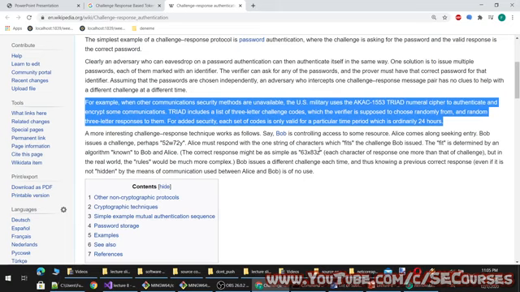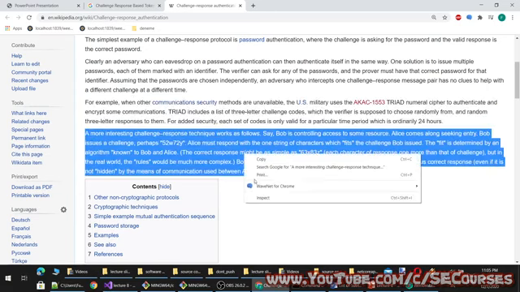For example, when other communications security methods are unavailable, the U.S. military uses the AKAC 1553 TRIAD numeral cipher to authenticate and encrypt some communications. TRIAD includes a list of 3-letter challenge codes, which the verifier is supposed to choose randomly from, and random 3-letter responses to them. For added security, each set of codes is only valid for a particular time period, which is ordinarily 24 hours.